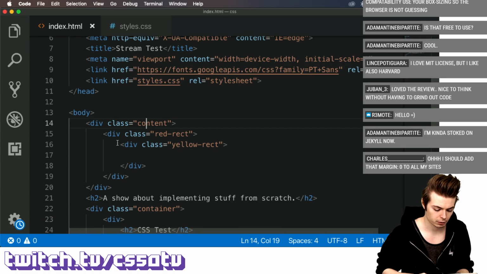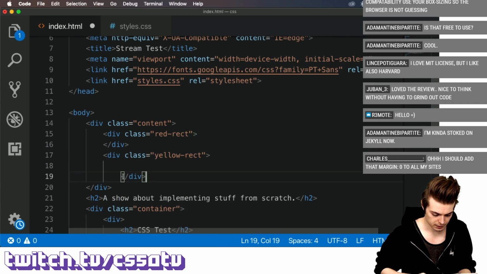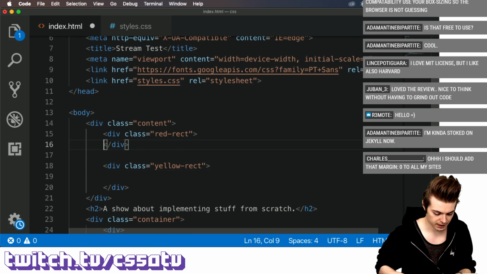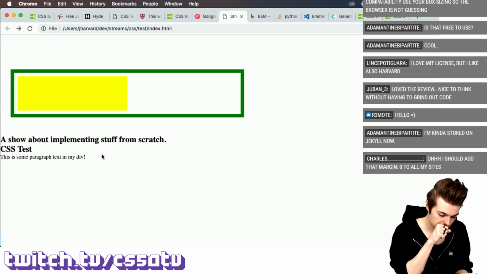How do I have this set up? Oh, red rect, and then, oh, maybe that's why. And then we'll do that. We'll try that. We'll see if that works. That might work. Oh, that's taking up, oh, OK, wait.